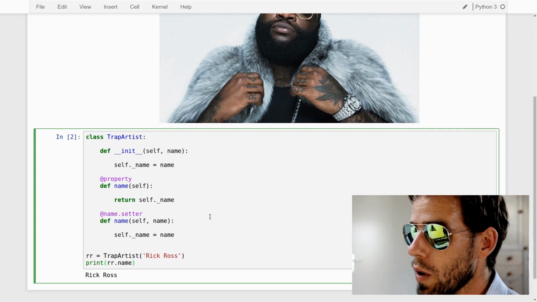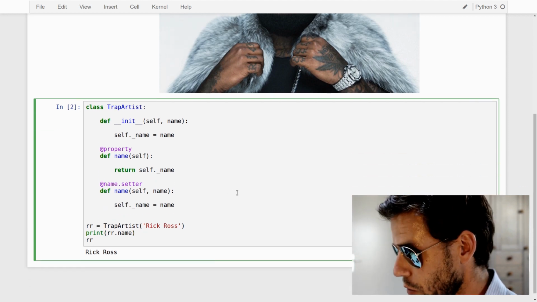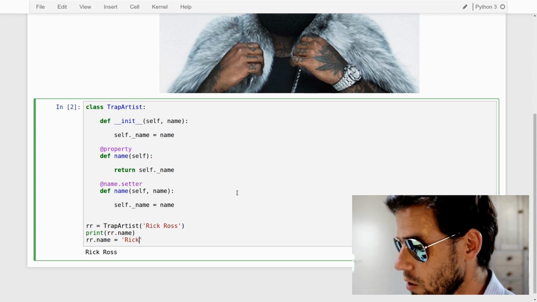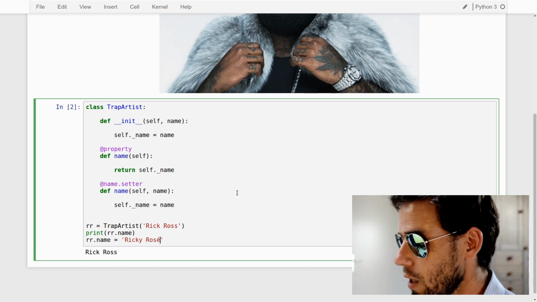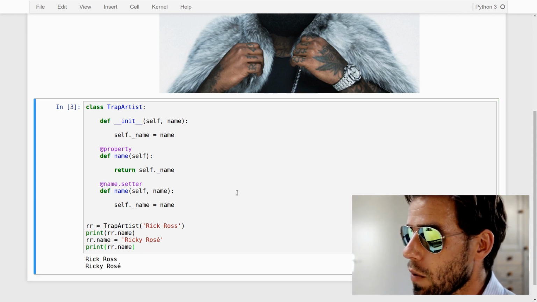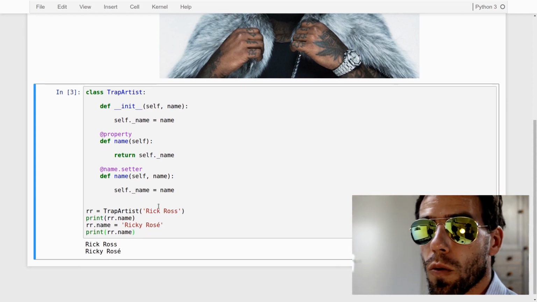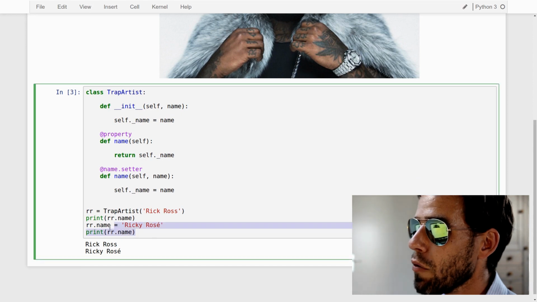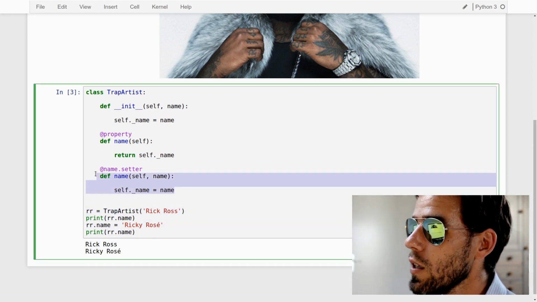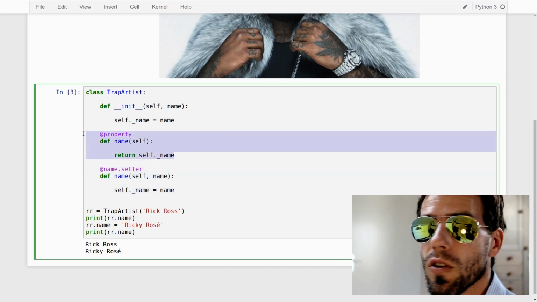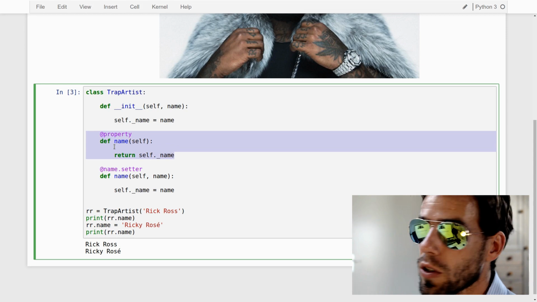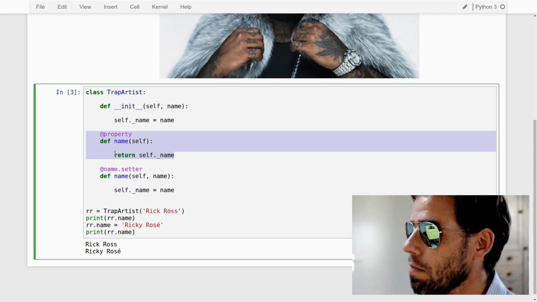Now, how can we use it? Well, we can simply use it by saying, for example, say that Rick Ross, as he sometimes likes to do, wants to change his name to Ricky Rose. Then we can do this as follows, right? So we can rename Rick Ross to Ricky Rose like this. And from an outsider perspective, it's completely transparent that we're actually calling these setter and getter functions rather than directly accessing some kind of underlying property or attribute of the object.